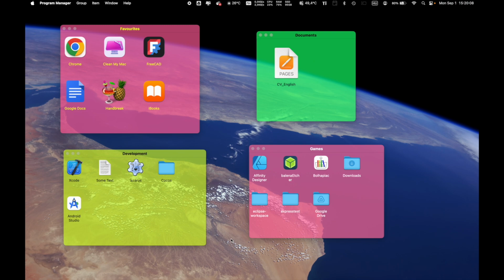Hi, let me introduce you to Program Manager. With Program Manager you can handle your applications, files, and documents in an organized way, and you can reach them right from your desktop if you want.